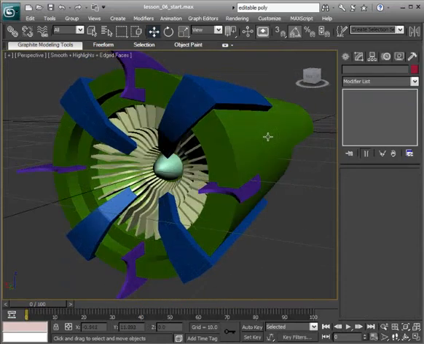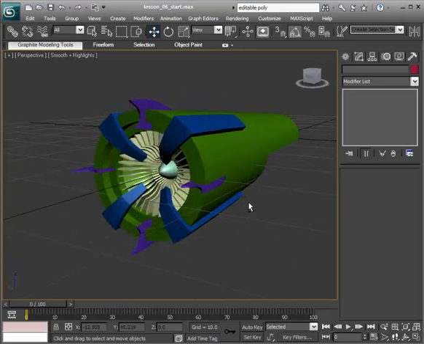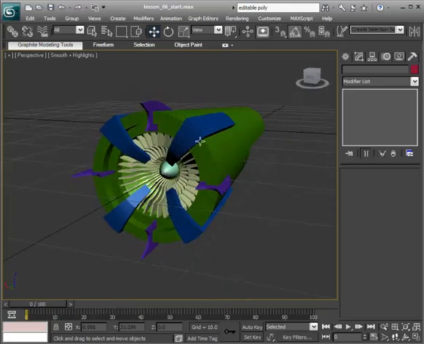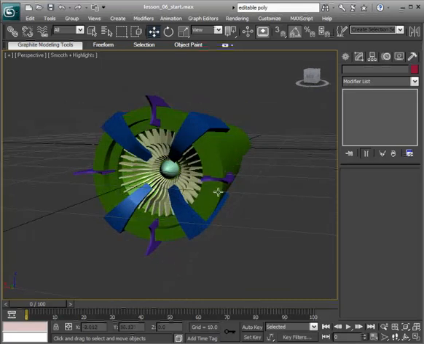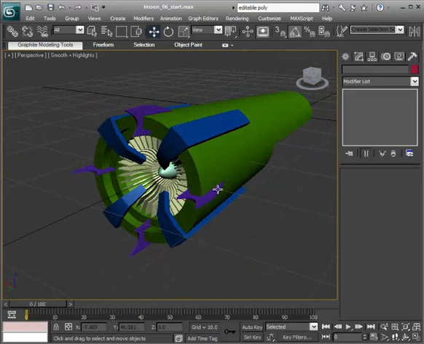You can see there with the edge faces and without. And so we're starting to get some additional detail here on our engine. We've got these large pieces on the exterior, we've got the fan blades, we've got some of these sharp pieces here, just starting to build this all together.